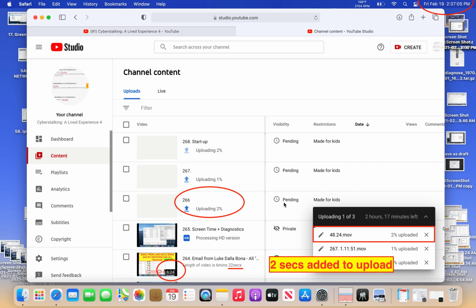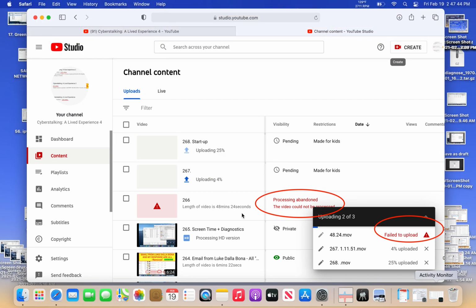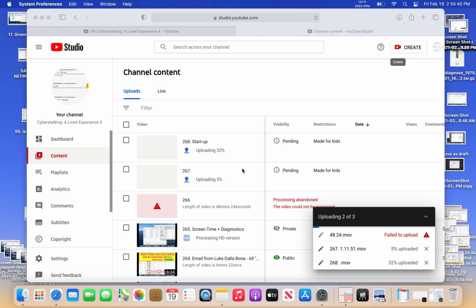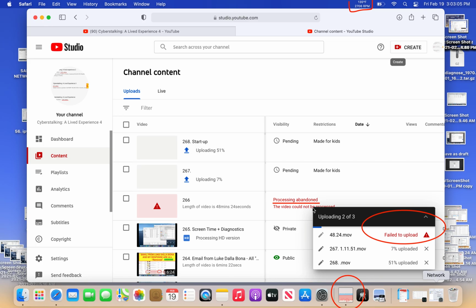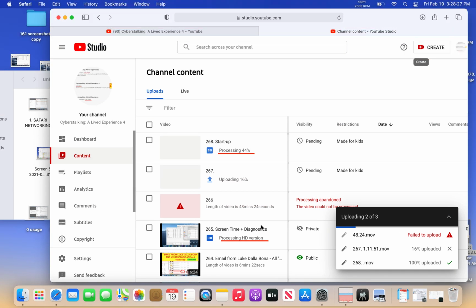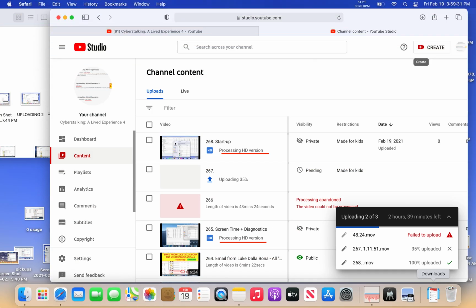2 seconds added to this one. He terminated. Terminated. Processing abandoned. 266, which I had to upload again. Processing 8%. Processing HD. I'm going to skip all of those.